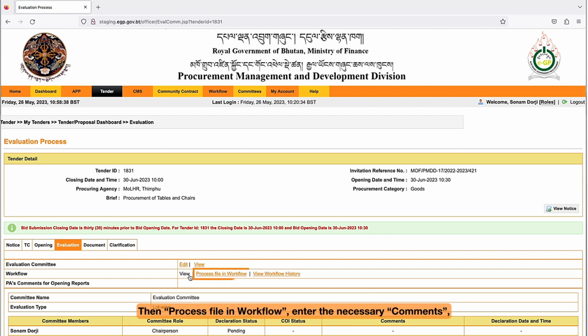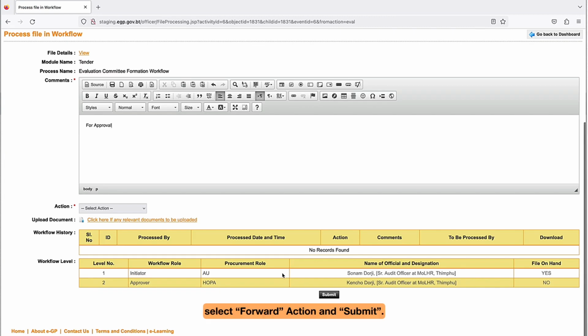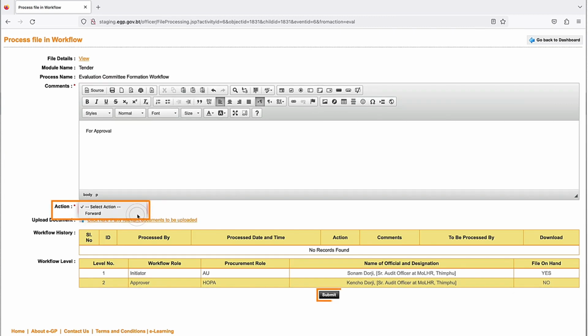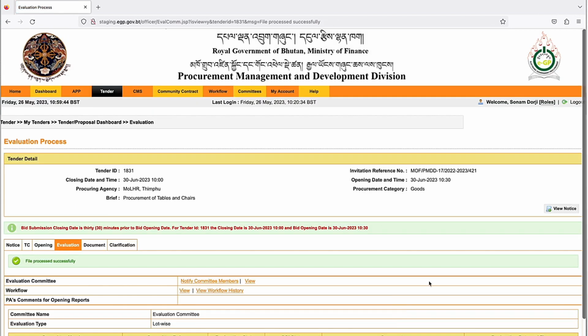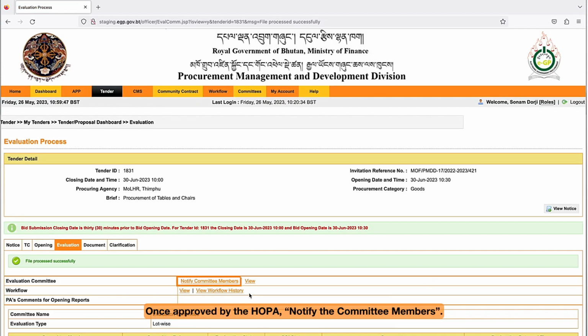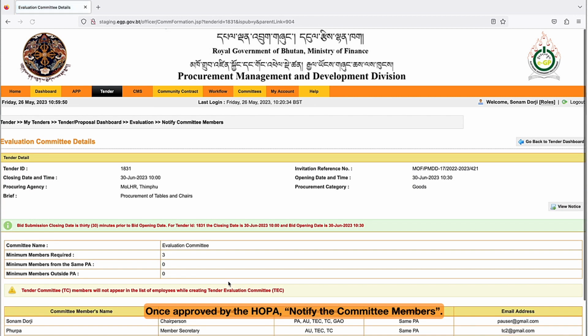Then Process File in Workflow. Enter the necessary comments. Select Forward Action and submit. The file will be on head of the procuring agency's dashboard for approval. Once approved by the head of the procuring agency, notify the committee members.